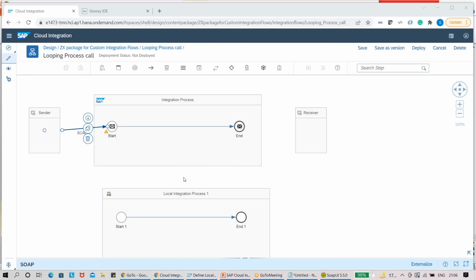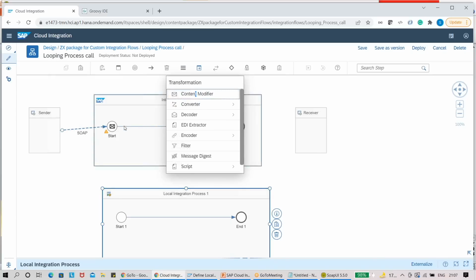Now let's say you want to execute a block or a pool or a local integration process again and again. SAP provides you the functionality of the looping process call. In that case, you are going to call this loop again and again. So how do you do this particular part? For this, I'll quickly put in a content modifier.